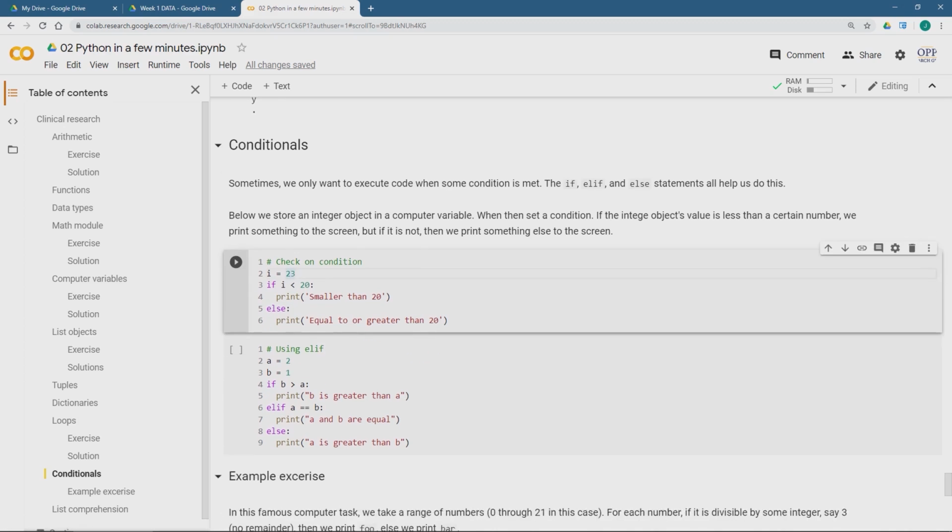And now I have this if-else concept going on here. So if i is less than 20, colon, because if I hit enter, I'm going to get this white space. It means something to Python. So it's going to look at this conditional. Is i less than 20? What is i? It's 23. Is 23 less than 20? No, it's not. Under those circumstances, what comes here will be ignored, and then it'll jump to the else statement.